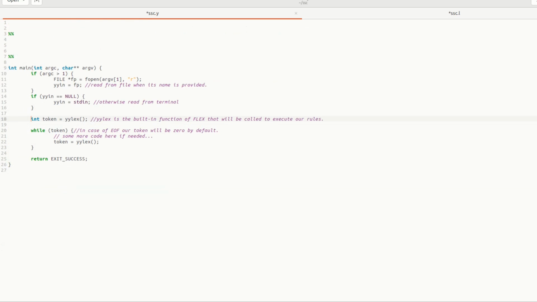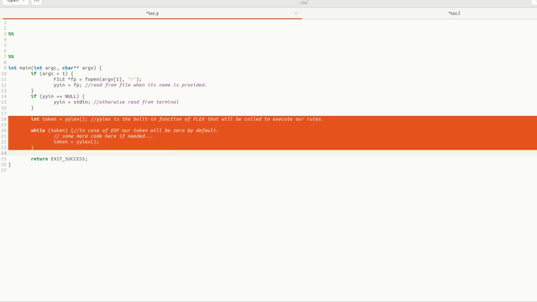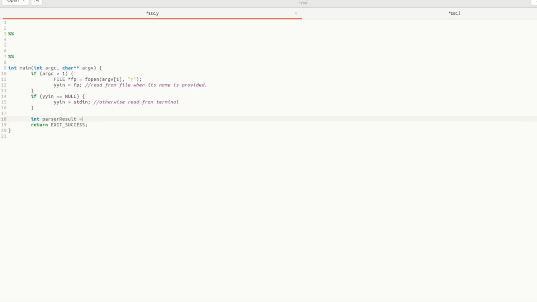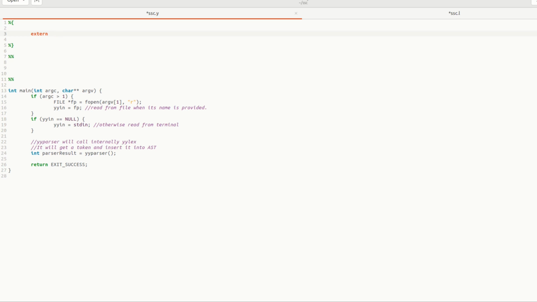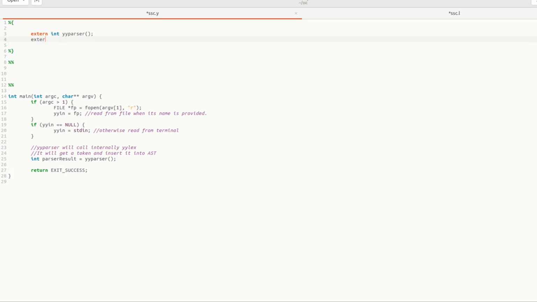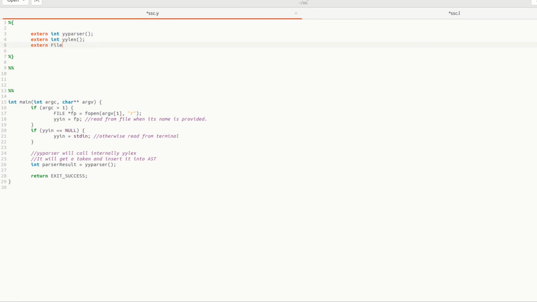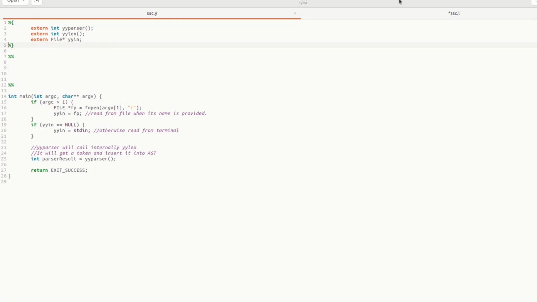The main function will remain the same in general. However, instead of calling yylex, we will be calling yyparse. And yyparse will be calling yylex by itself. We must include the declaration of yyparse and yylex functions in the ssc.y. I'm also using yyin in my main program. It is a built-in flex variable. I must include that variable as an external file pointer in ssc.y, otherwise my code will not compile.